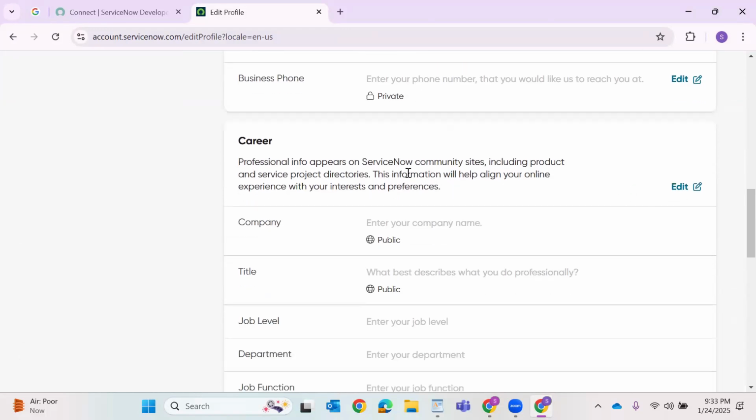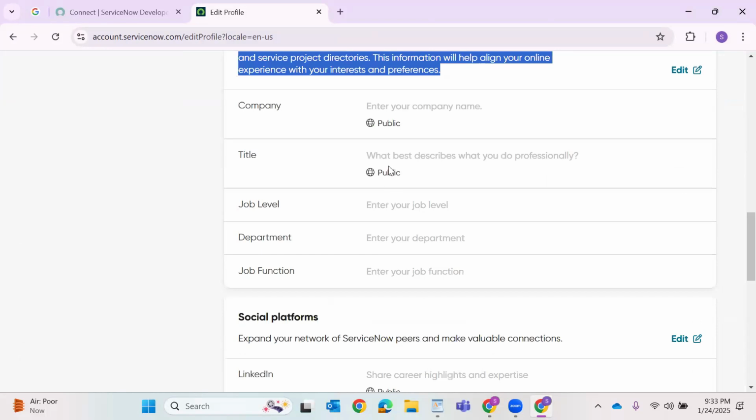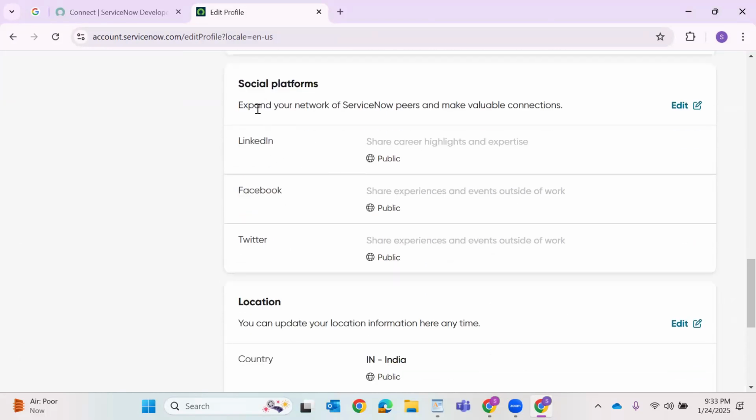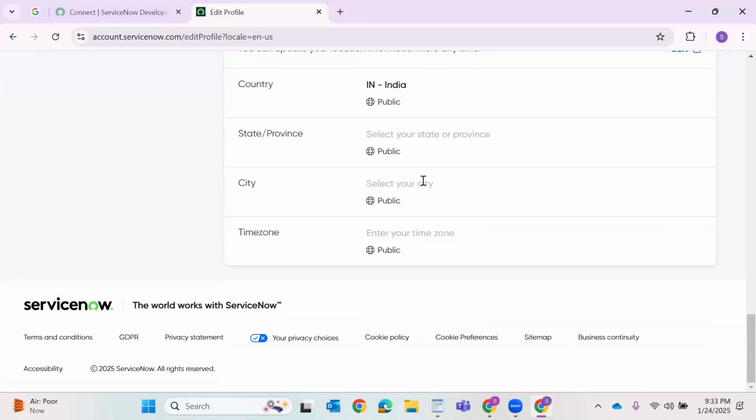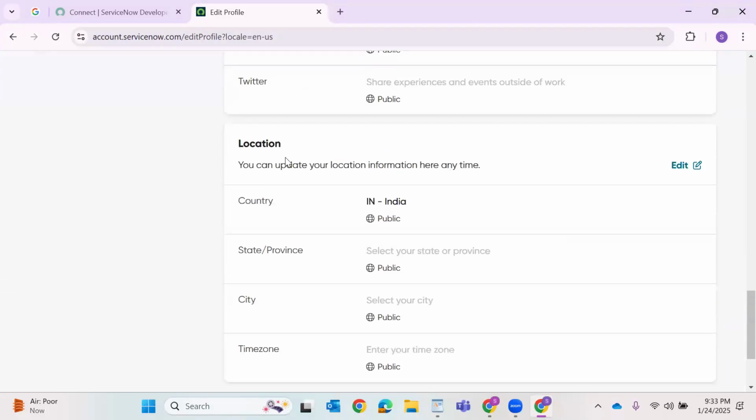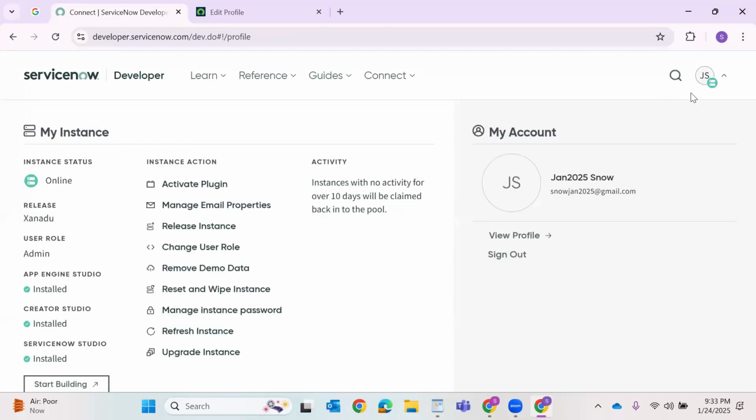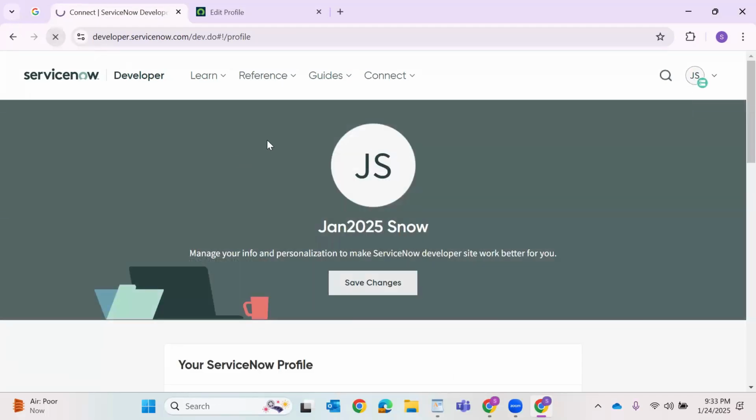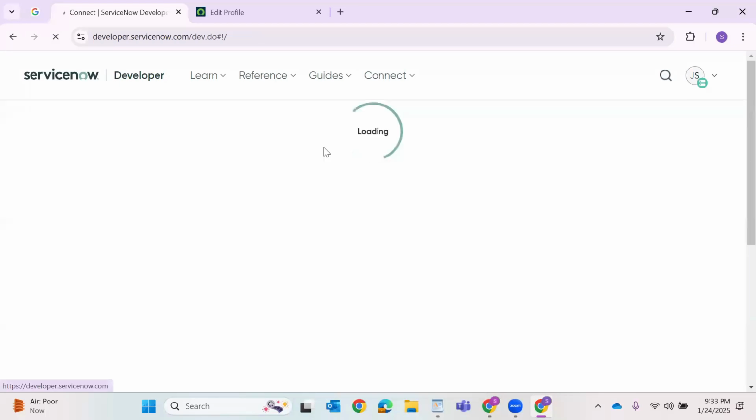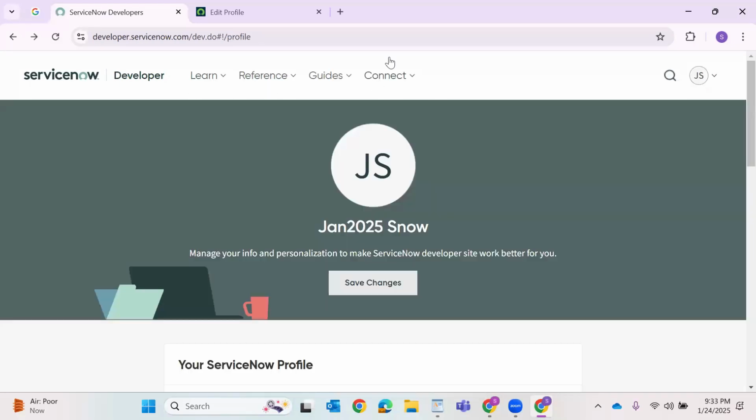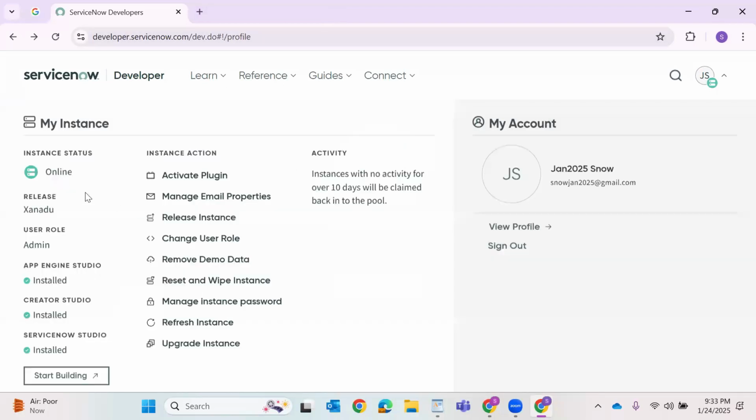And under which organization you work for, what is the title, what is your job level, department, job function, all the social media information also you can just update. You can also update your location, everything you can do it. Okay, this is about the ServiceNow PDI. I think we have covered everything regarding the PDI creation and what is there on the header and what are the important things that you have to know here.